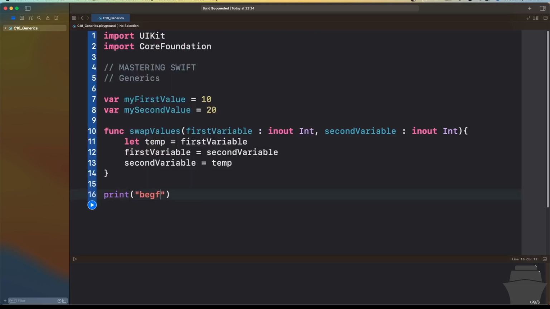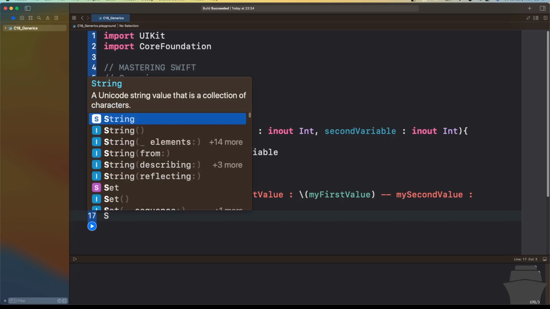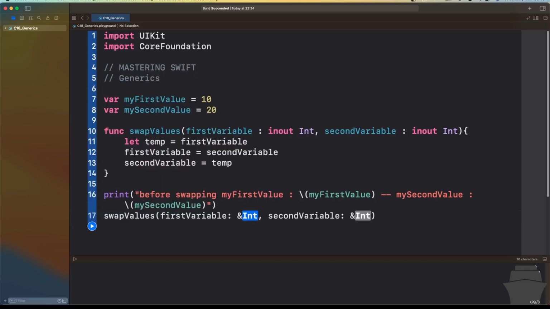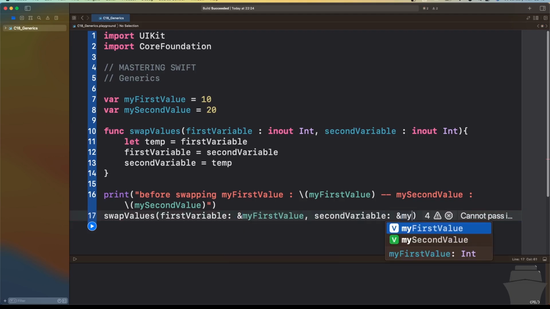So let's print the variable values first and then use our function. Let's say print "before swapping myFirstValue is equal to" myFirstValue, and mySecondValue is mySecondValue variable. And in the next line, we will try to swap our variables. To use in-out parameters, we have to pass our target variable's referenced address. To do that, just put an ampersand symbol before the variable name. In this case, the first parameter is myFirstValue, and the second parameter is mySecondValue.